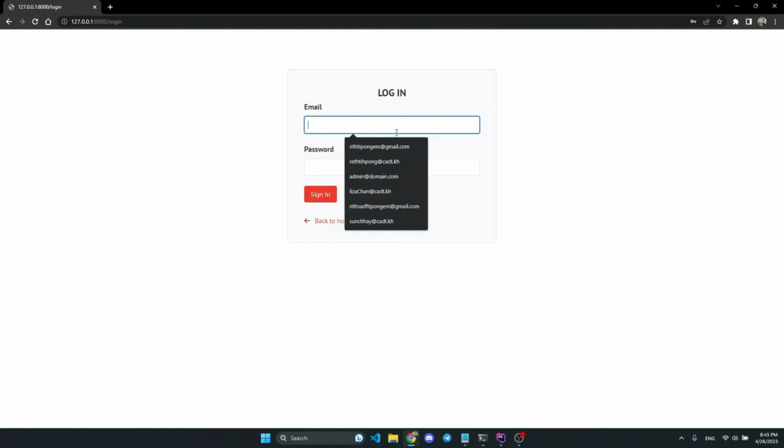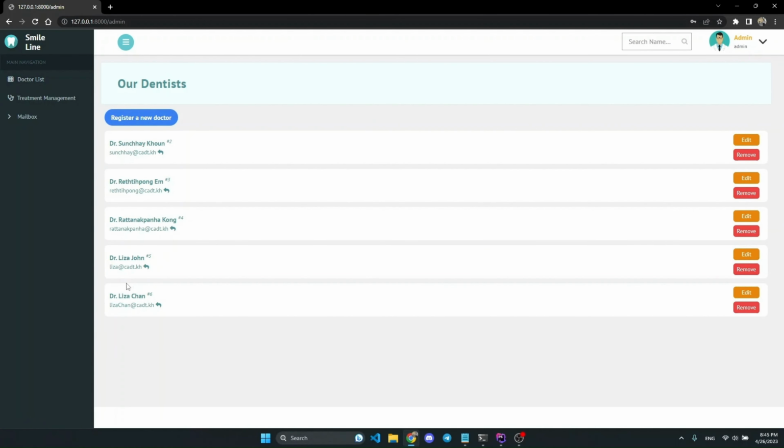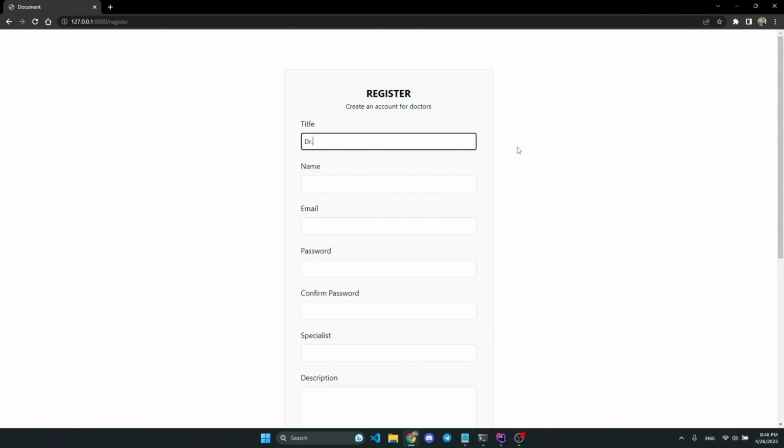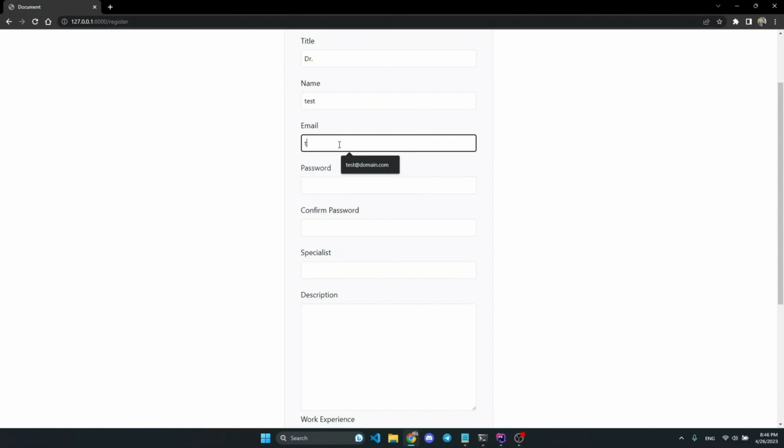So if I log in right now, it will automatically check the account type of the account, and based on the account type, it will redirect you to the correct dashboard. So here's the admin account. As you can see, they can register a new doctor. Let's type home. I'm going to register a quick test.